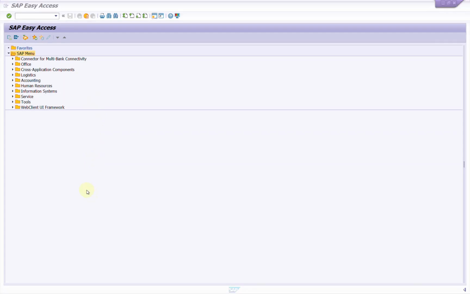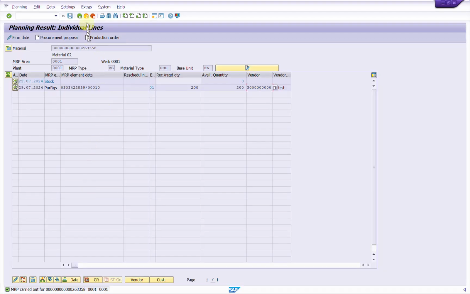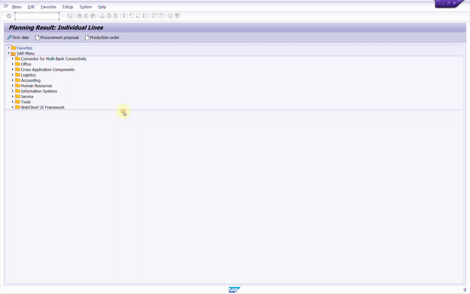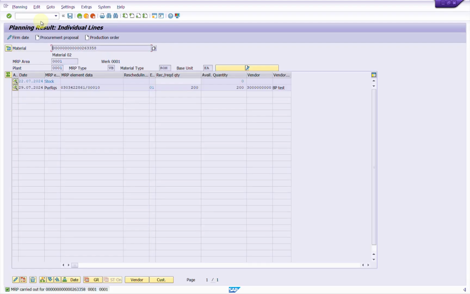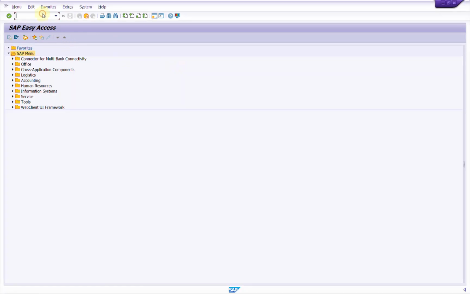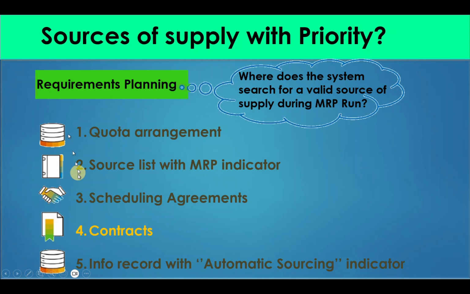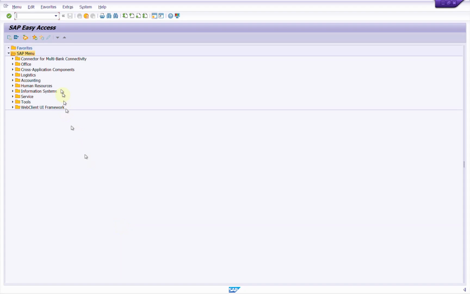Okay, so another session is open, I guess. So yeah, I will close this. Okay, I will run here. So see, now it's picking this supplier from info record. Now what I will do, I will maintain a contract. So contract has a higher priority than info record. So let's create one contract with the vendor.